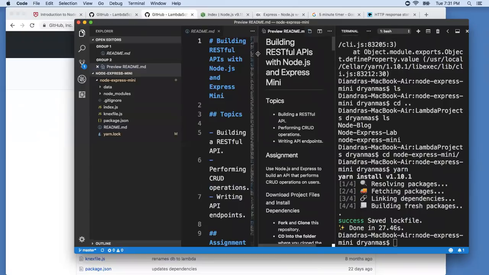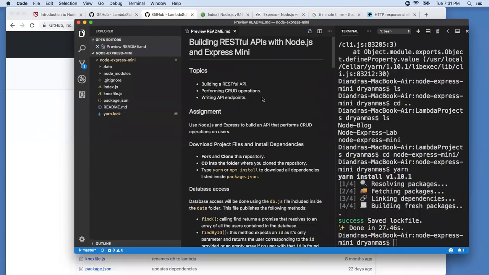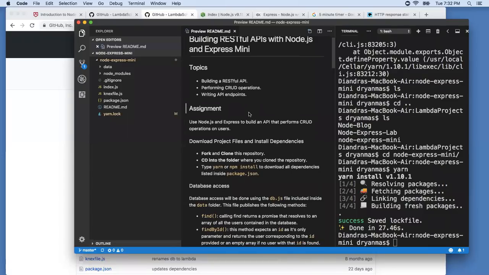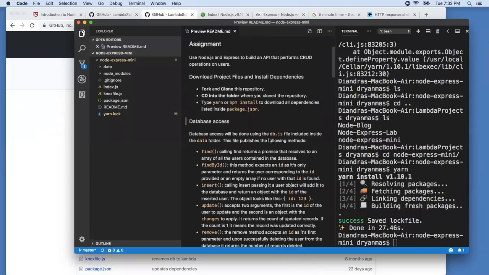Oh, cool. All right, well, that worked. Let's get rid of the other one. Sweet. Just click random things until it works. Classic. All right, so here is our README. So we want to start by yarning, which we already did.